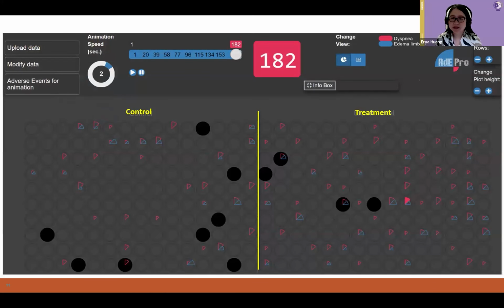Here is a screenshot of this app. Each circle in the figure represents one subject. They are sorted and separated by treatment groups. You could select up to 8 adverse events. Each event is symbolized by a different color and shown as a slice in the circle. The severity of AEs is represented by the size of the slice.